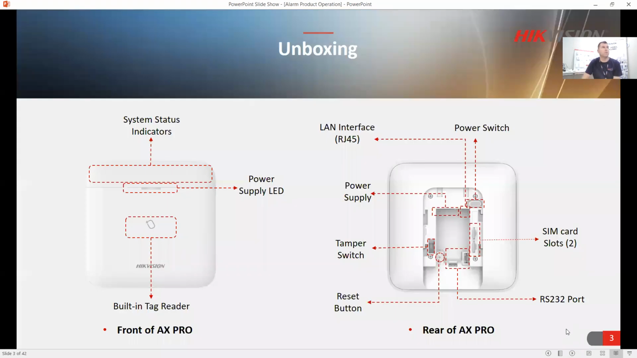Right, so first of all, that's the panel on the AX Pro. On the front you've got a place where you can use the built-in tag system, so you can use the little tag that's on it. They normally look like this. Or you can use the normal ones as well, the little white cards, to arm and disarm your panel. You can also have a tag unit on a wall, so instead of a keypad, you can have a tag unit. This is also very nice.